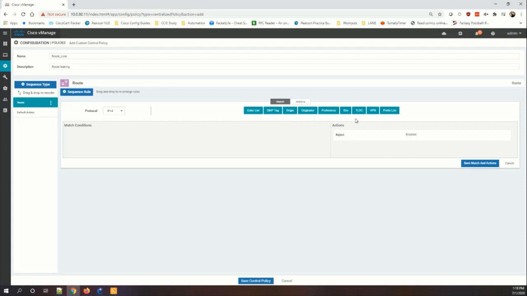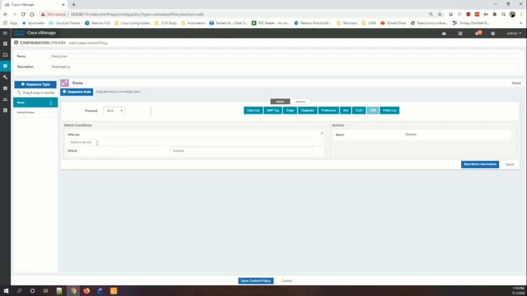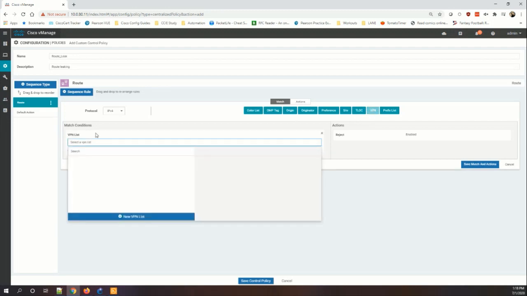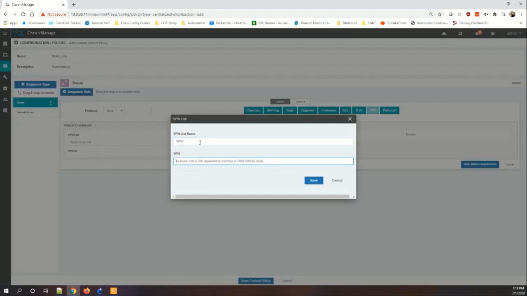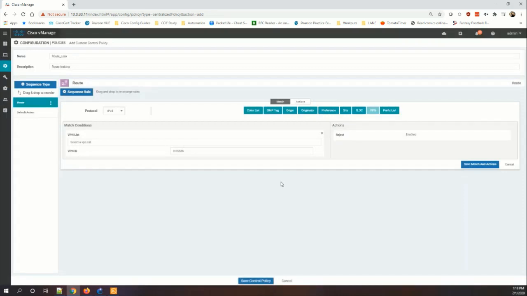In this case, we're going to be matching the VPN. I don't have a VPN list yet, so I'll just create one. This will just be VPN 1, and the only VPN there is 1, so it's not that complicated. Save that.